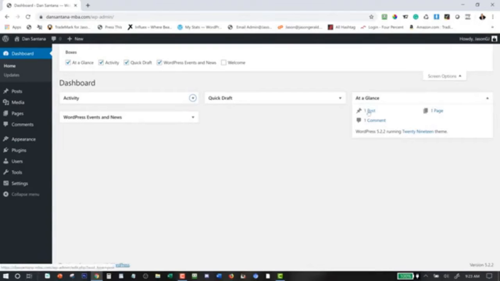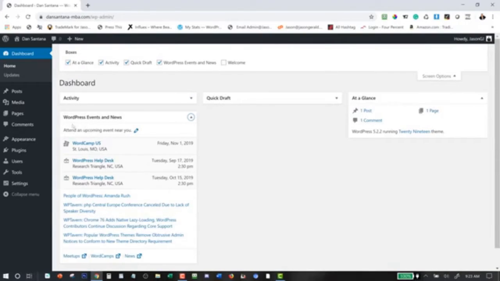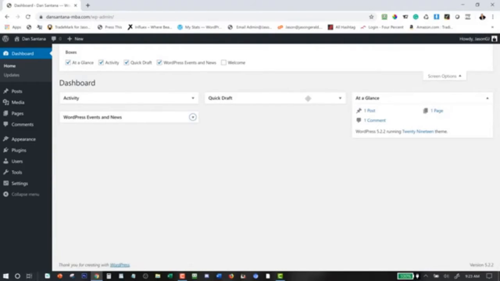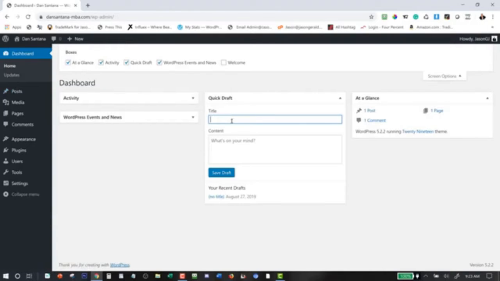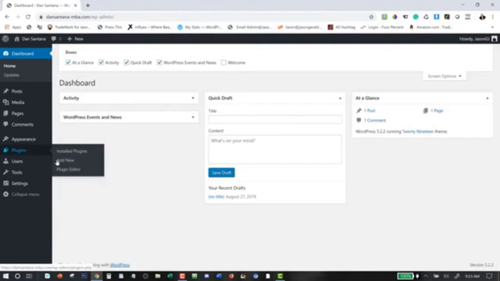At a glance shows you the number of posts, number of pages, number of comments you have. So it just gives you some basic information of what is on this page. This is WordPress events and news, and this is a quick draft, meaning that you can create a post right here quickly, name it, put your detail in, and save it, and it will be logged underneath your posts right there. What's cool about this is if you log into Google Analytics, you can actually have your analytics right here, but that's a plugin we'll install later.